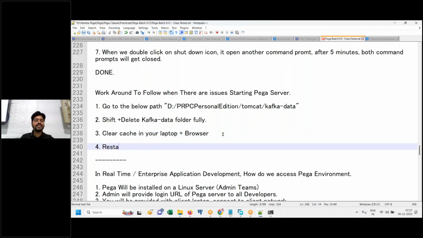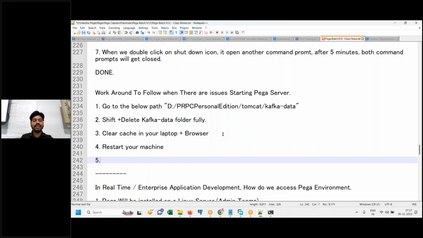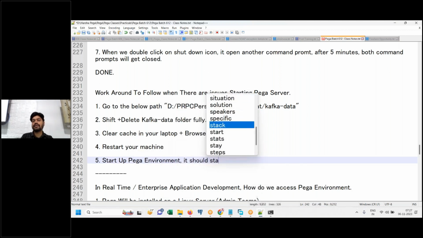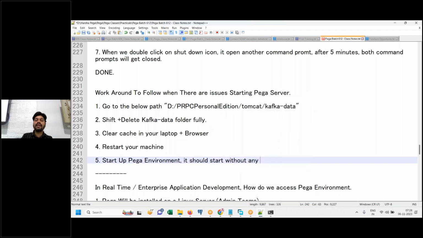Then the fourth one, restart your machine. Then after you restart, start the PEGA startup, the PEGA environment. It should start without any issues. If there are still issues, just talk to me. Understand? So that's the workaround you need to follow.